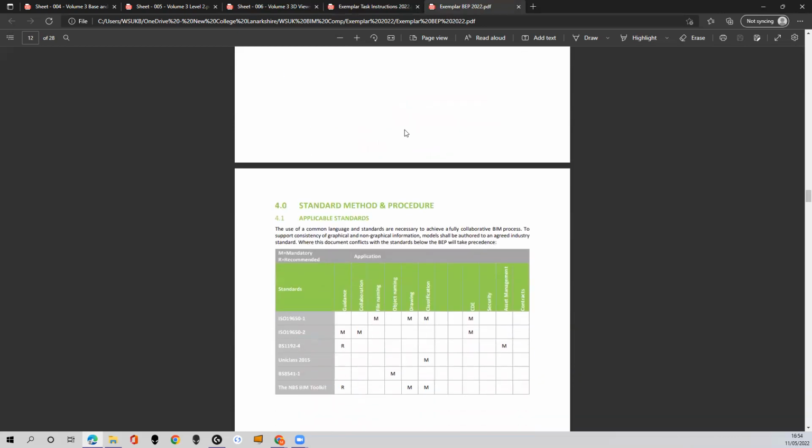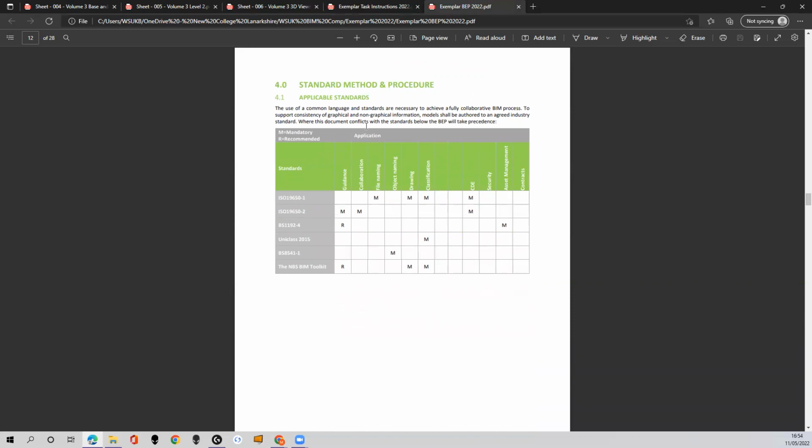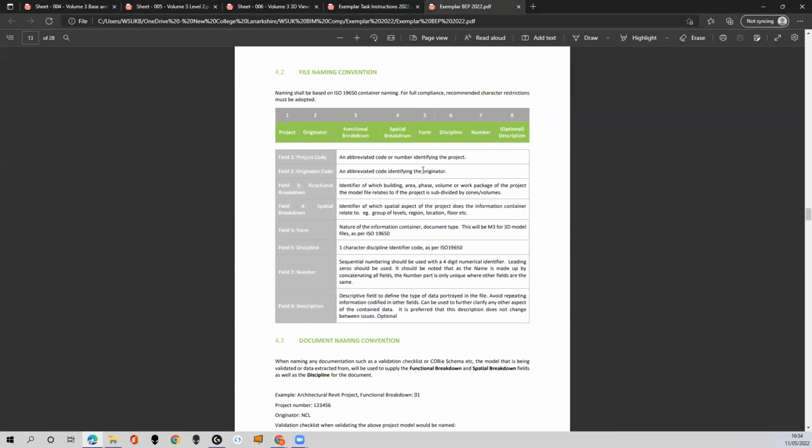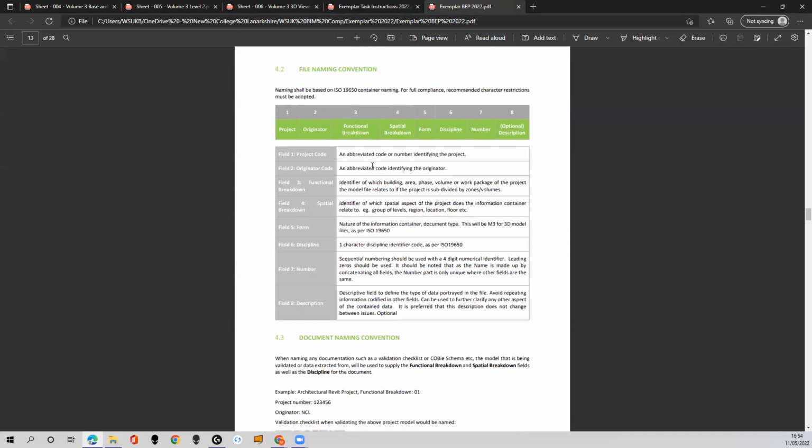That's it. Okay. Standards, methods, and procedures is what standards are we working to. So things like file naming, we're working to ISO 19650 is mandatory. R is recommended. So classifications, common data environment, and so on. But really everything that's being assessed, you will be made aware that you're being assessed on it. Okay. File naming, there we go.